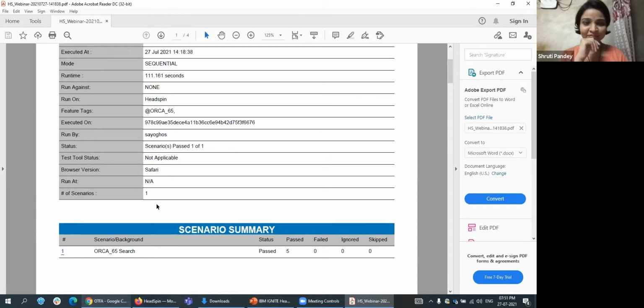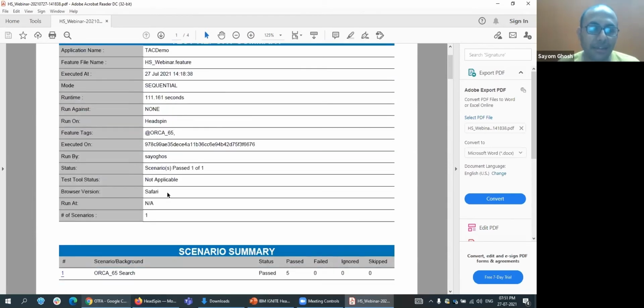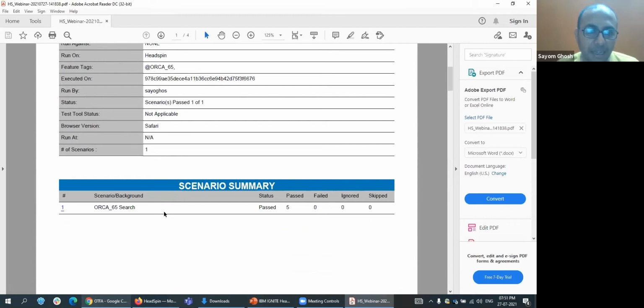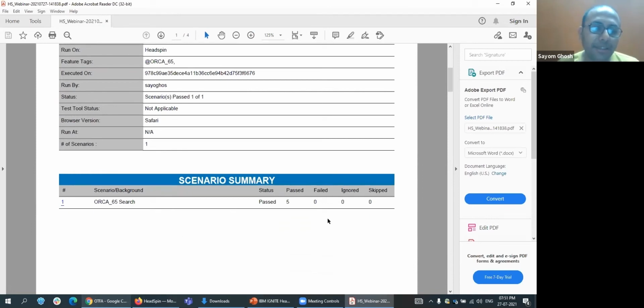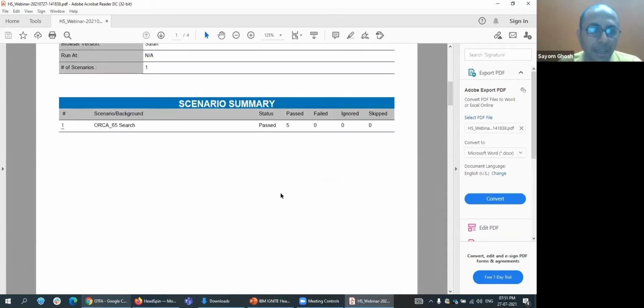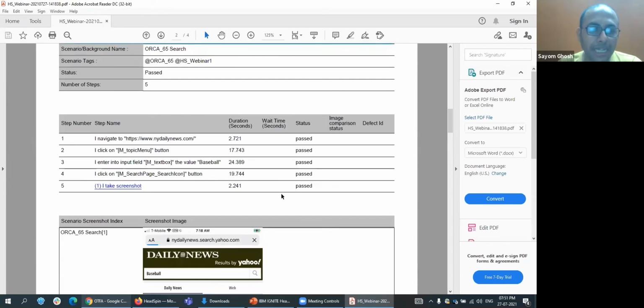Yes. So once we have captured all the details, then comes the actual testing scenario part, wherein it says, like, this scenario, there were 5 steps and 5 of them passed. Of course, there are other situations like failures, ignored, and skipped. So all those will be coming in this scenario summary. Then we go into the details of it.